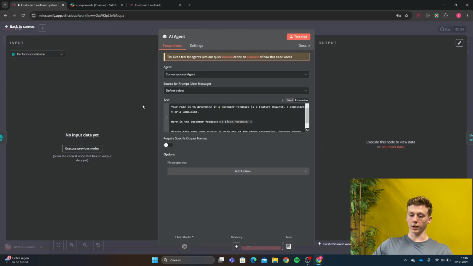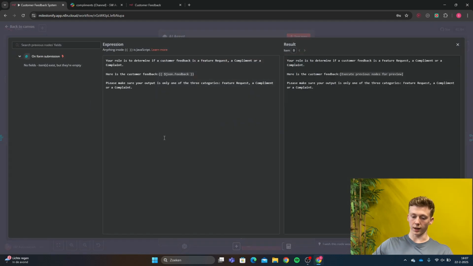So let's go to the AI agent, and the AI agent will categorize what the message was. So if the feedback is a compliment, then it will say it is a compliment. If it was a complaint, then it will be a complaint, etc. And right now, this is the JSON feedback, that is just the information. And your role is to determine if a customer feedback is a feature request, a compliment, or a complaint. So right now I just have set it up for these three categories, but you can make it as complex or as much categories as you want. It's just for the video.